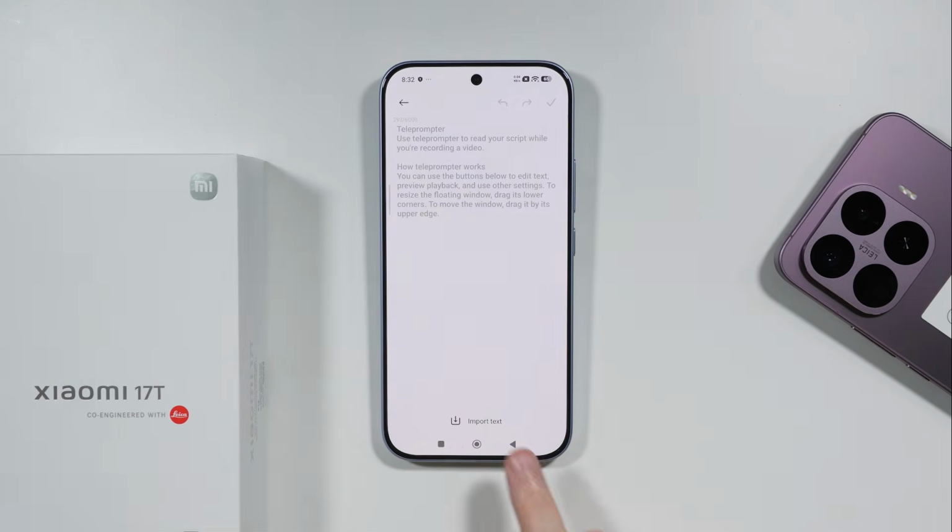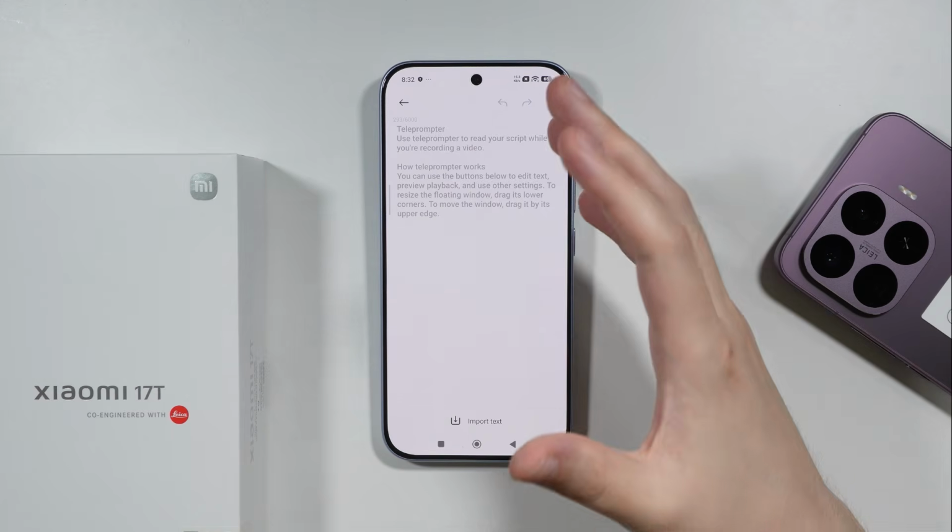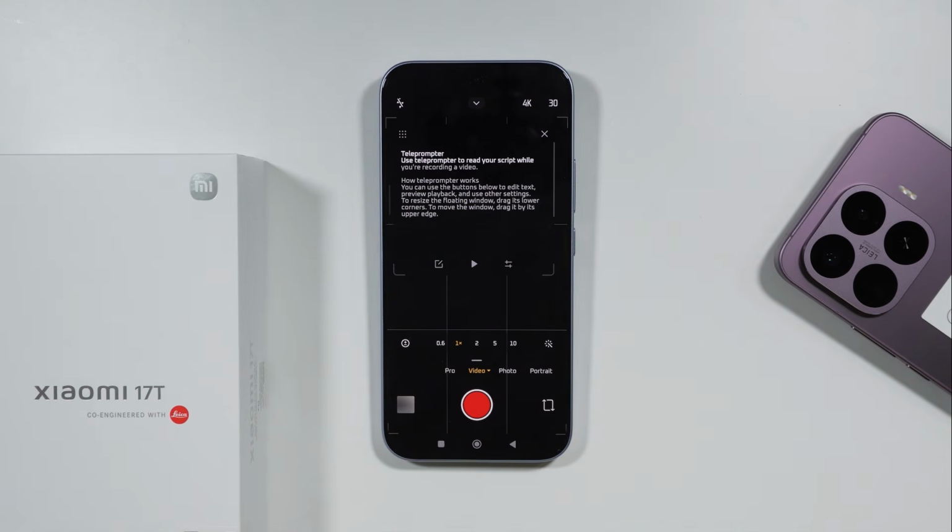And if you want to, you can of course import your text over here. So if you have your text ready, you can just import it over here and you can use it and record a video with this teleprompter.